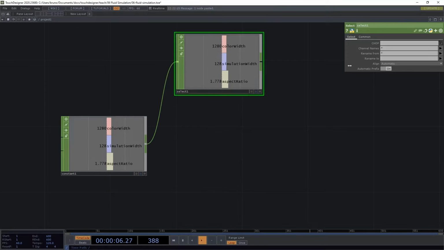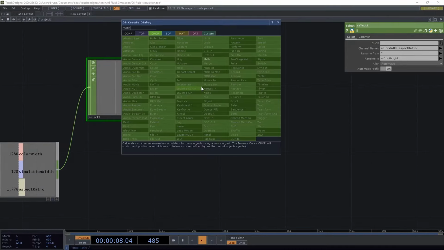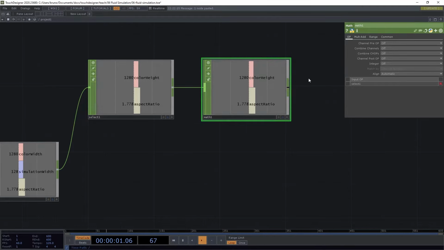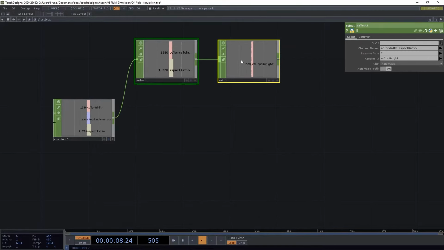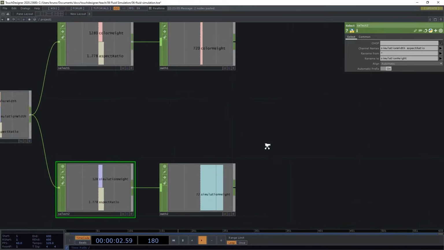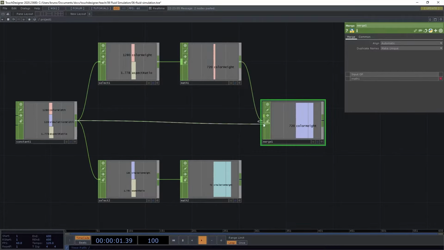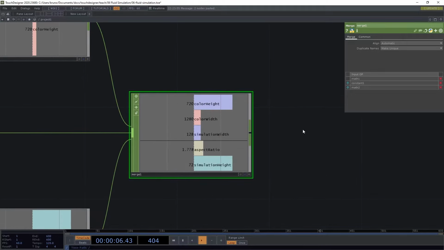So drop a select CHOP and select both the color width and the aspect ratio. We can already rename the first channel to color height. And then with a math CHOP we divide both channels. So now we have our 1280 by 720. We can copy and paste and then just swap color by simulation. Now we have all of our dimensions. We just need to merge everything, and we can rename this to sizes.